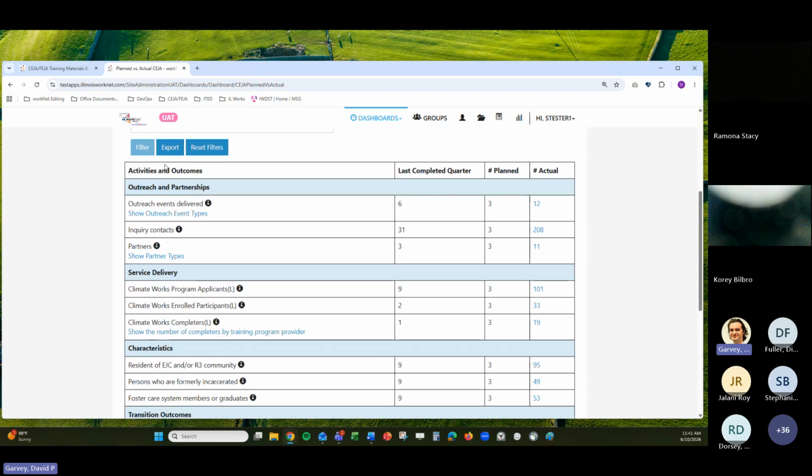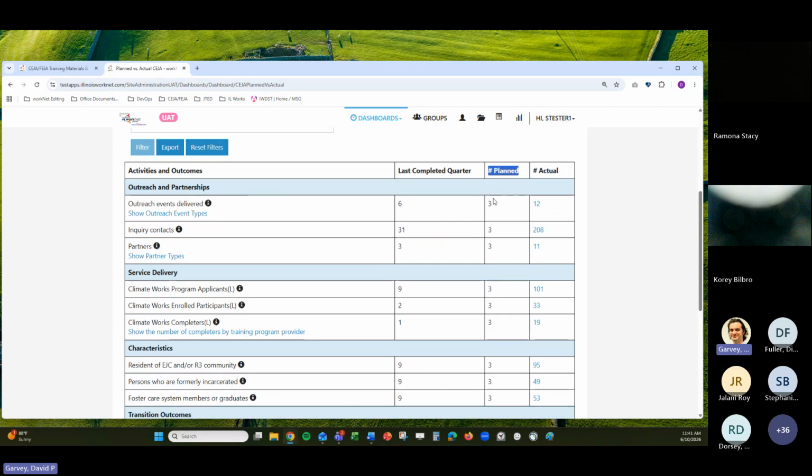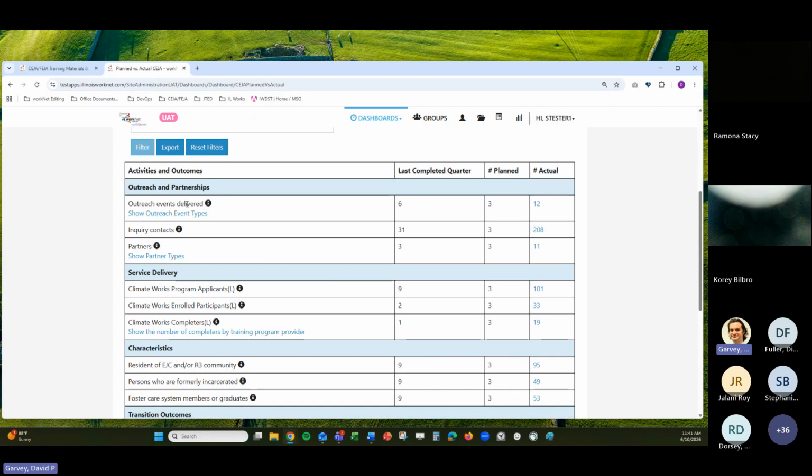And we have this broken out. So we have our activities and outcomes, how many customers, or items, maybe in this case events or partners, meet that row's criteria for the previous quarter, the number planned and number actual, plan being what was entered on the project work plan, and then number actual, how many are actually meeting that based on the time frame we selected. And so for some of these, we have our outreach events delivered.